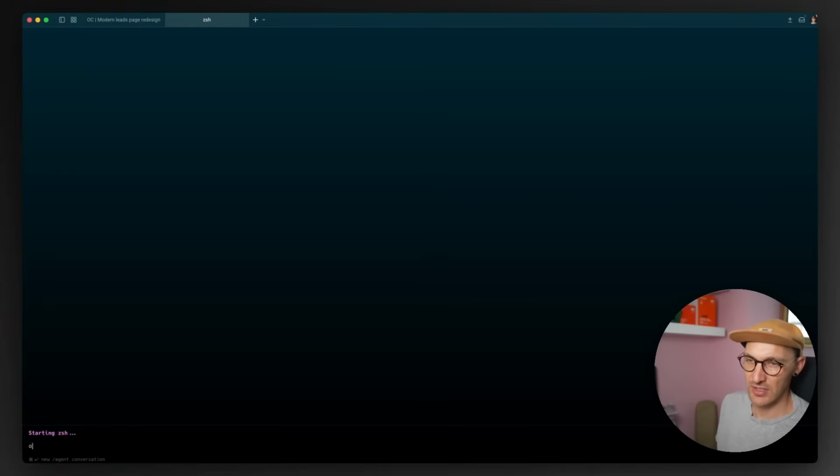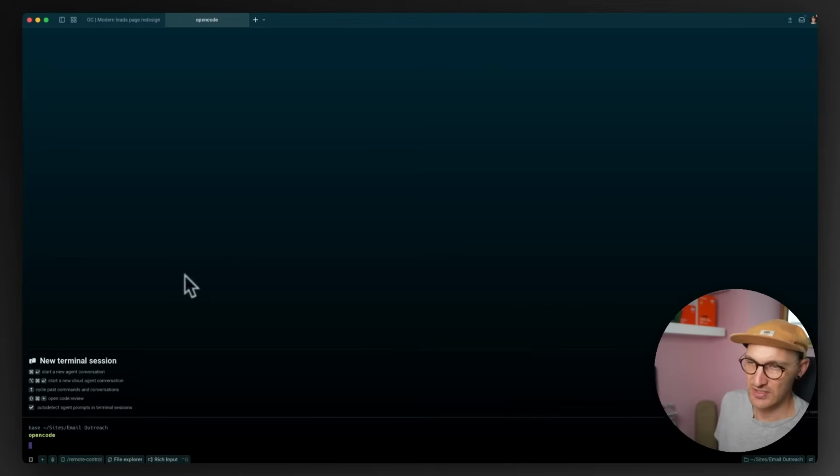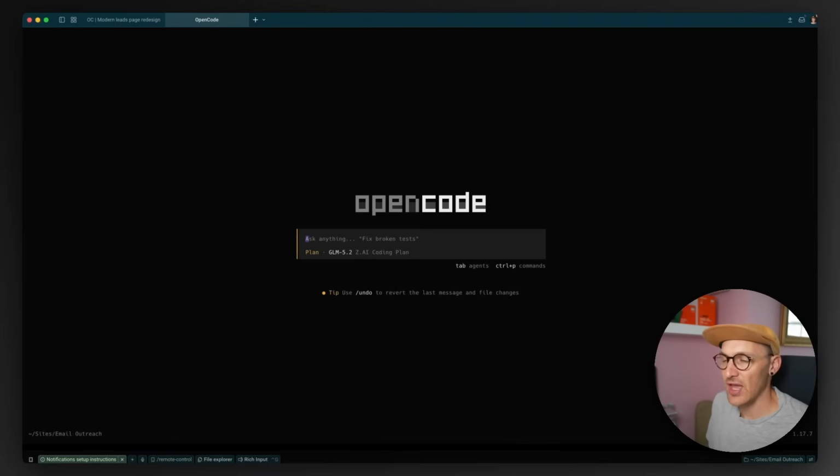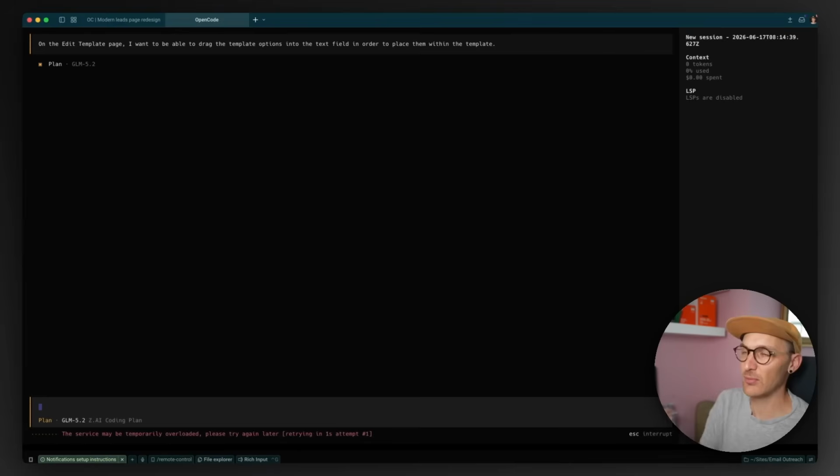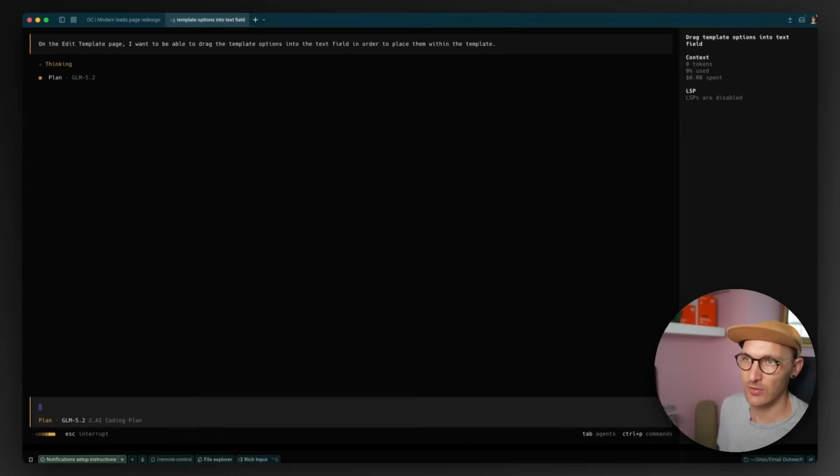So while it's doing that, I'm going to open up a new OpenCode instance out here. On the edit template page, I want to be able to drag the template options into the text field in order to place them within the template. Now this is slightly more complex than just front end stuff. It needs to be able to sync with my Notion database, which basically acts as the back end to this app. So we've got to make sure all that's working.